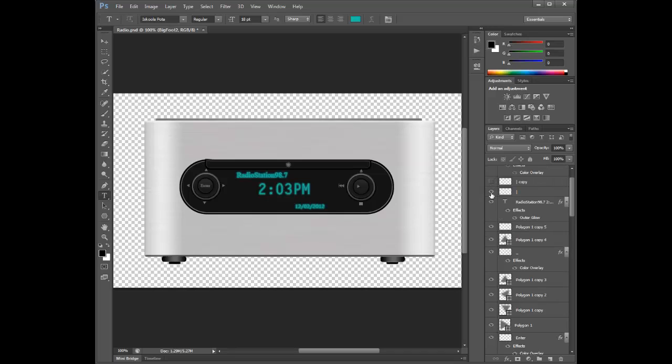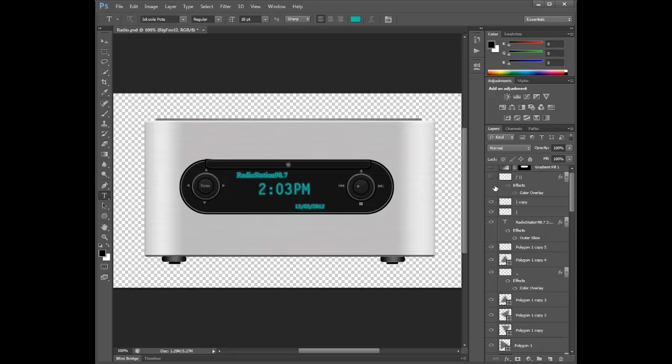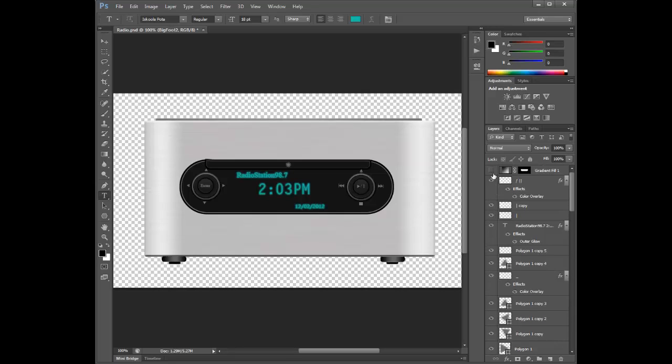And then there's play, pause, and then I added the text effects from previously. I did them on this one also, and that's the final product.